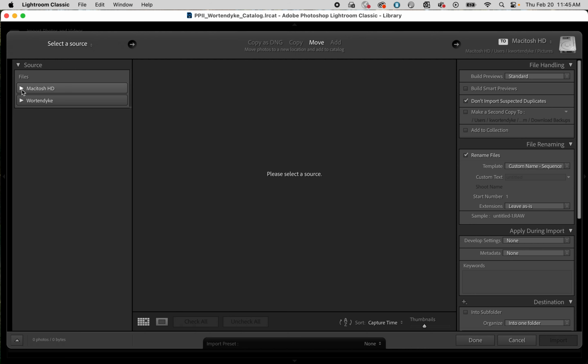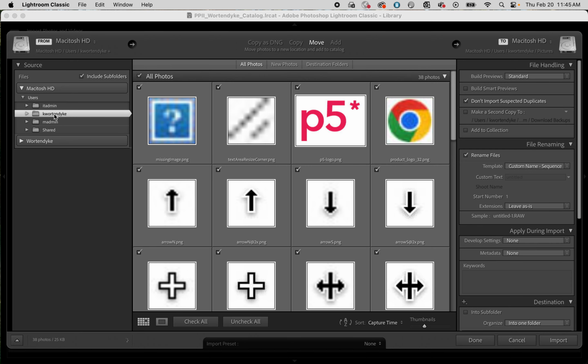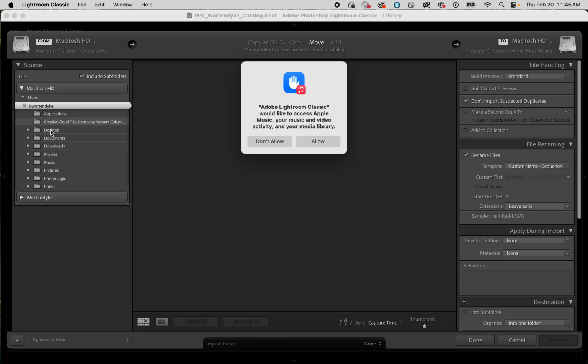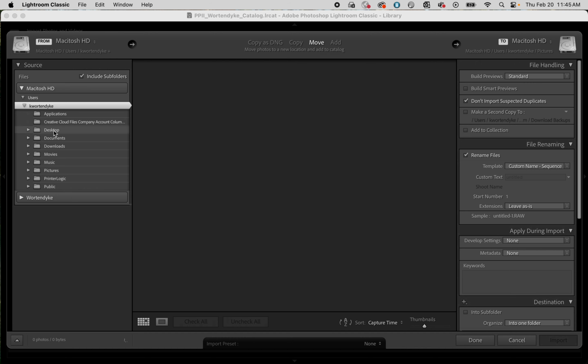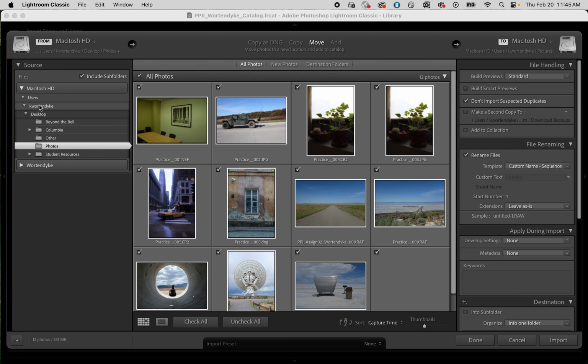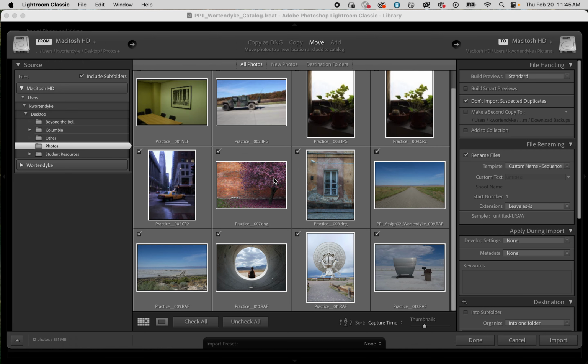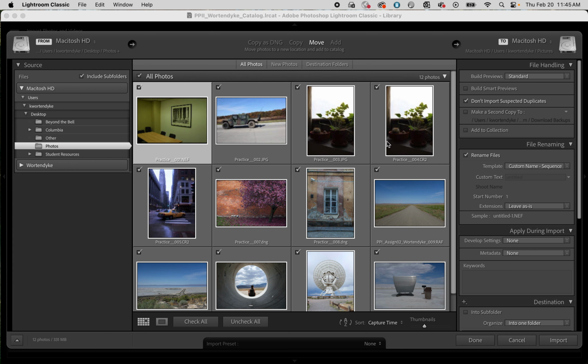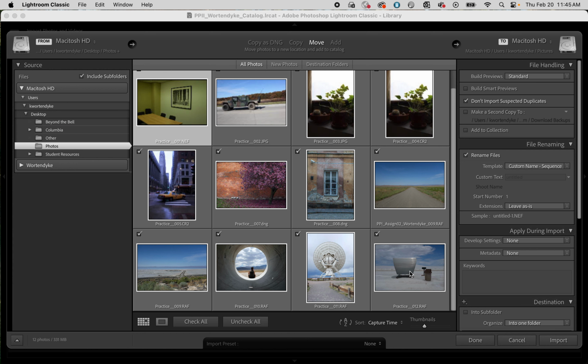You'll see under here that it has my hard drive and my external hard drive listed. I'm going to navigate through my hard drive. I'm going to go to my users, my name, my desktop, and photos, because this is where I have my photos. And you'll see the photos for your assignment or whatever should be in whatever folder you put them in on your desktop or on your camera.